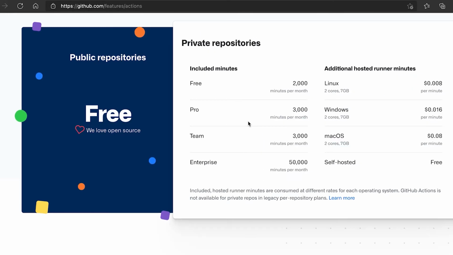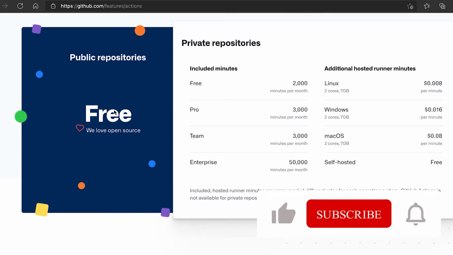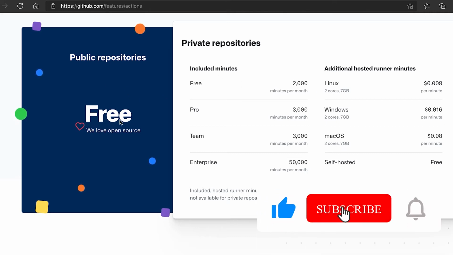Each build takes some time. For example, if you are building your Android project and it takes 20 minutes, then in 1 month, if you have one private repository, you can run the build for a maximum of 100 times. That means 2000 minutes per month. For free public repositories it is unlimited. So let me show you how we can do it.